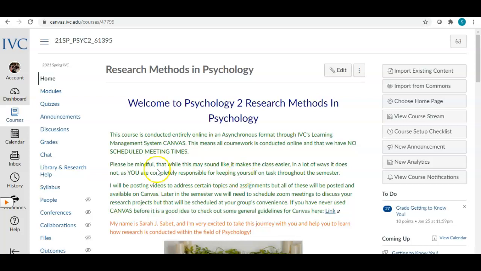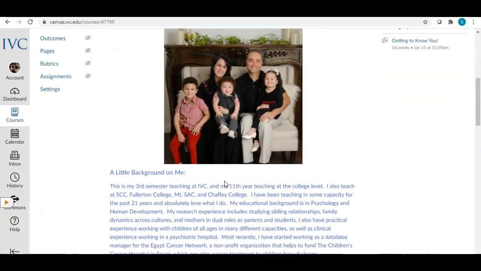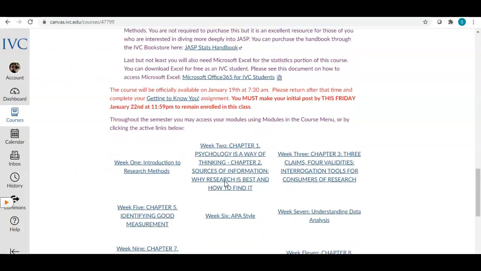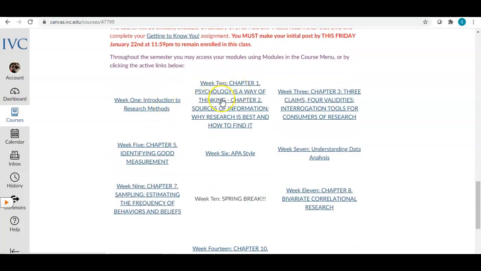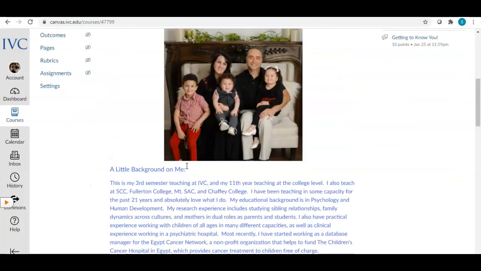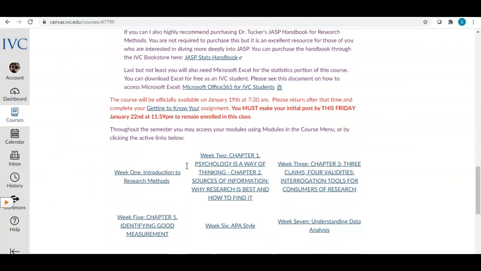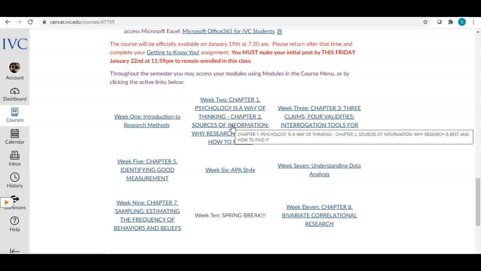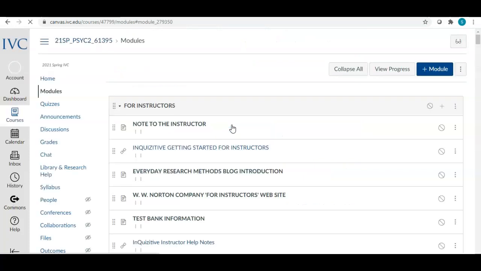And now we want to take a look at week two. So we can, again, either do that from the home page where we scroll down to our weekly links, or we can do that by going to modules. So either way, I'm going to click on the active link down below because that'll take us straight to week two, which is what we want to take a look at.